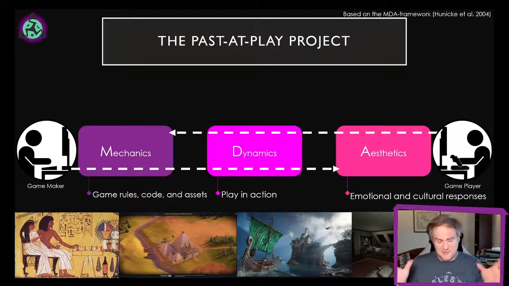And one of the things that has been really useful for us, and something that we will also ask you to read, is the MDA framework. It's a way of analyzing and thinking about games in different modules. These different modules can be mechanics: the game rules, the codes, the game assets. These can be the dynamics: what happens to play in action, what happens in the moment of the game. And these can also be the aesthetics. These aesthetics are the emotional and cultural responses that you have as a player to a game in the moment, or maybe reflecting on it back afterwards.